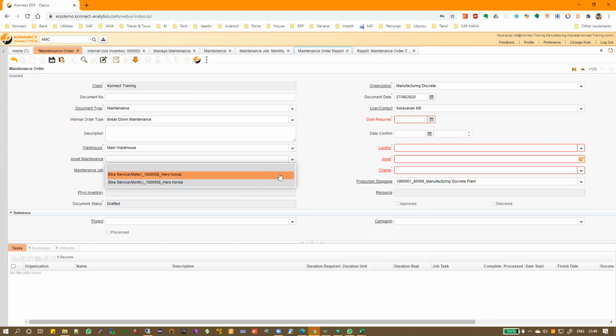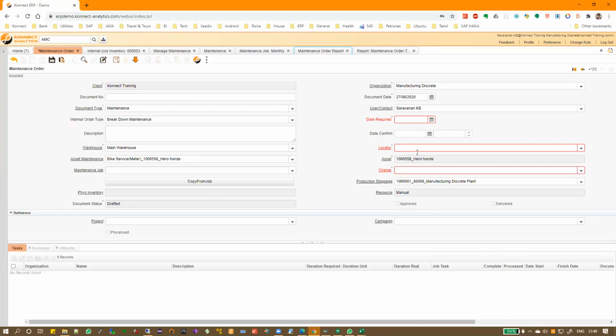But for this, there is nothing, so there's no relationship between these two. But if there is a relationship, then all of this will get selected automatically. Similarly for the job also. At the moment there's no job here. And also, yeah, here there's a job. Automatically the charge is selected because we have a job.